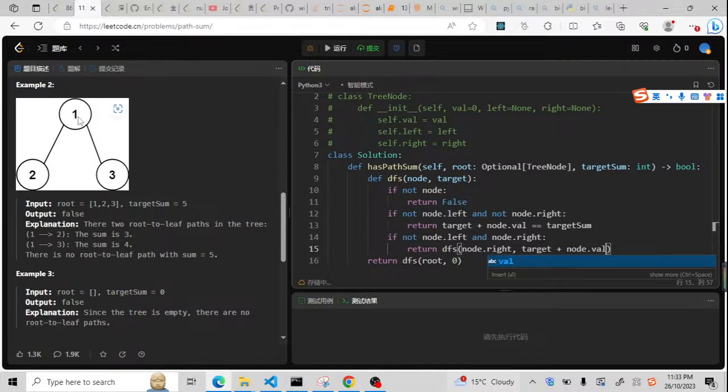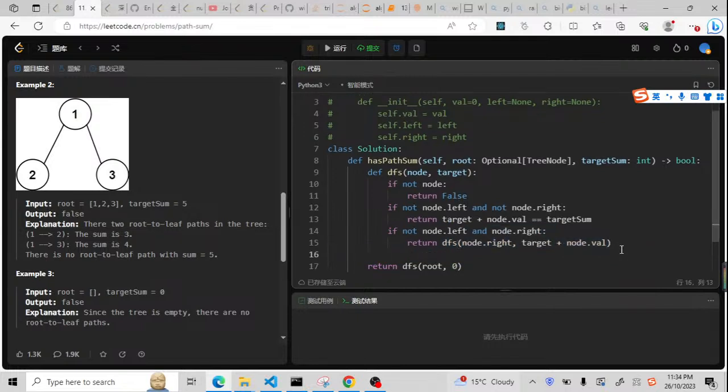Because for example from here, we're gonna go to the right side. From the beginning the value is target, it is 0. If we want to go to the right side, there's no left side, there's no node 2. If we want to go from 1 to 3, we go to the node.right, but we need to plus the value of the root, it is 1. We need to plus this value. Similarly, we're gonna check another condition.